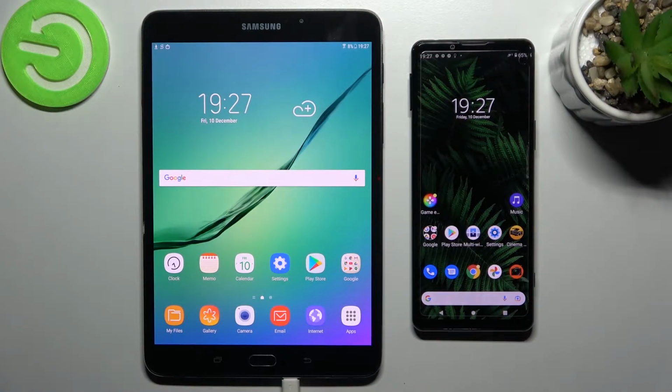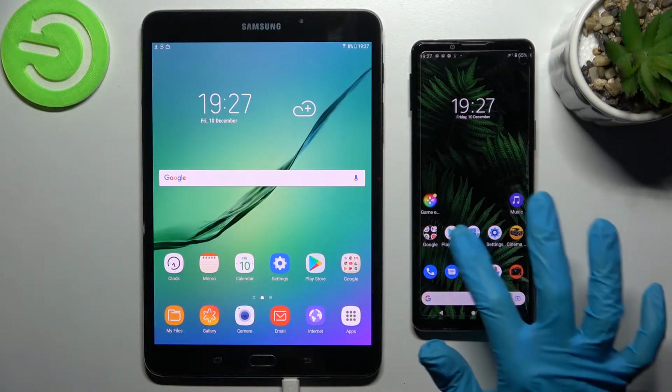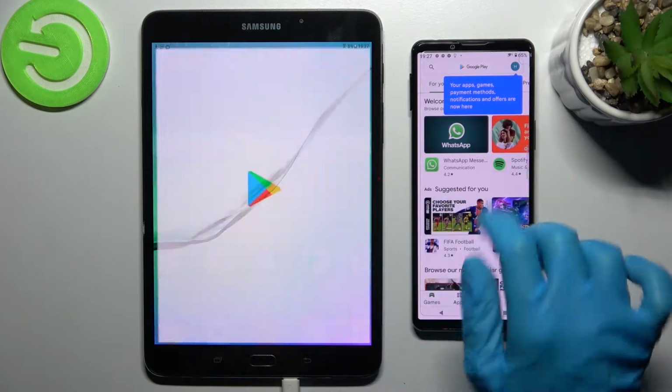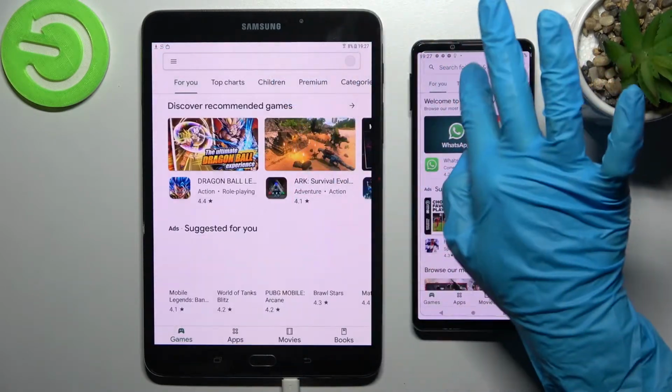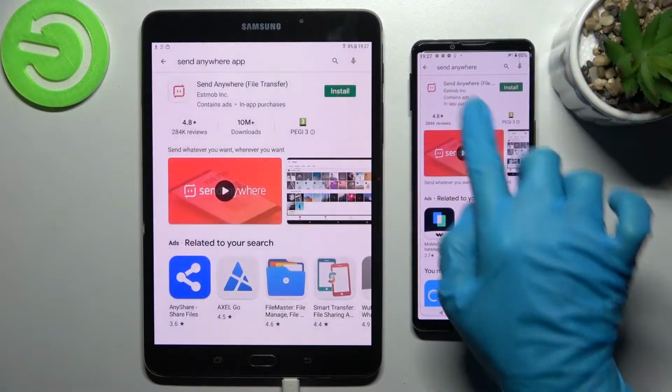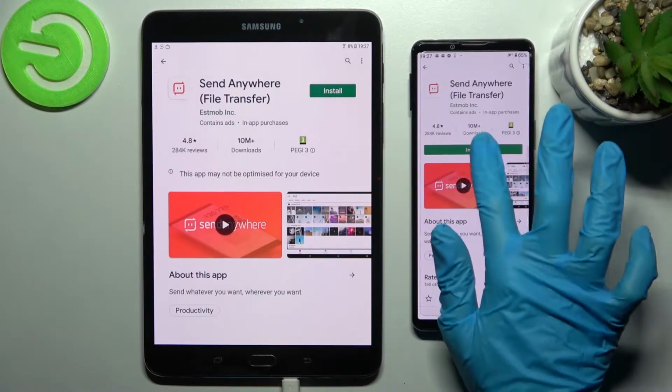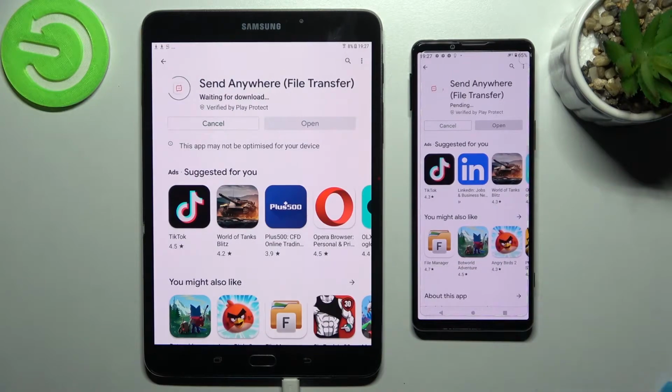Hi! Today I would like to show you how you can transfer files from Samsung Galaxy Tab S2 to an Android device. Firstly, open Play Store on both of them. Now click on the search bars, type in Send Anywhere and download this free app from this developer. Following that, choose Open.